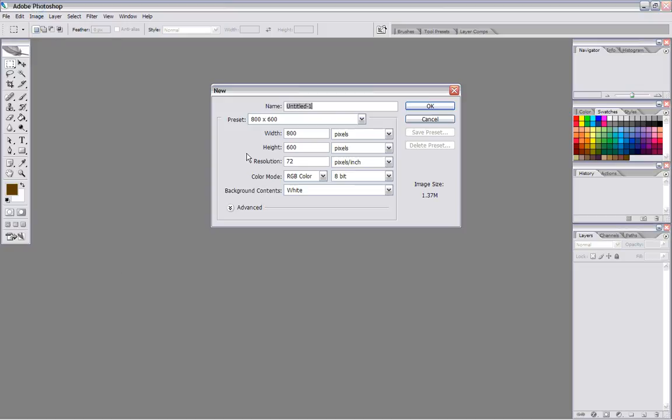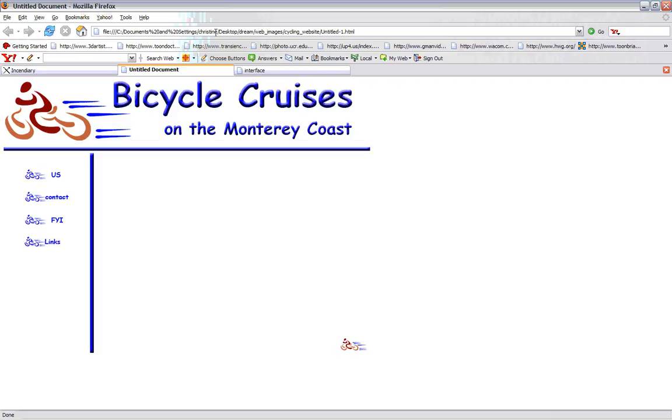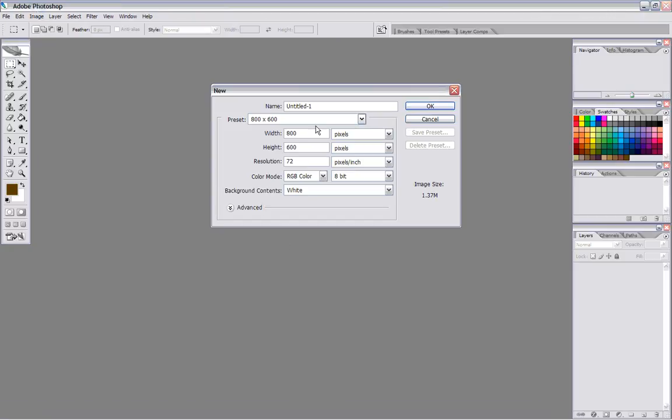We're going to go New, and remember, we're going to start at 800 by 600. We want to be able to take into account the toolbars at the top here, the navigation bar, and any other pieces. So this is an 800 by 600 website right here. We're going to center align this one, because right now it's just left aligned, but we'll talk about that later. Okay, and in this one I'm just going to call this MBay cycling.